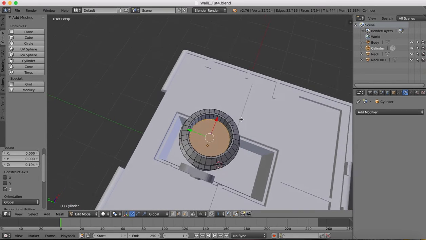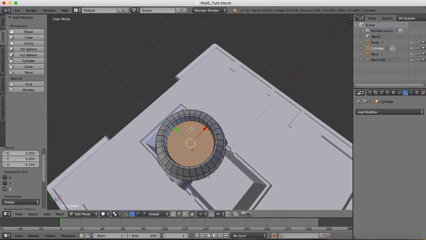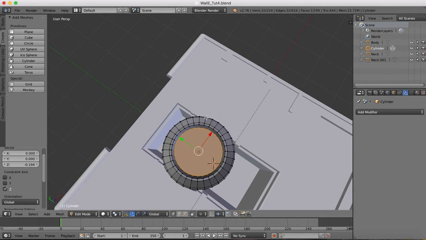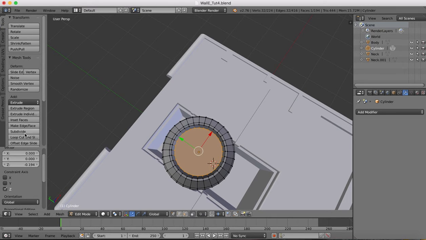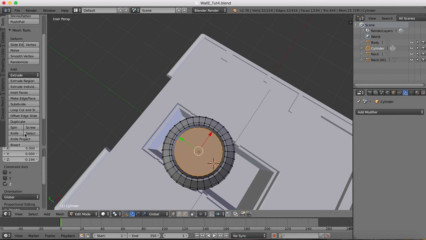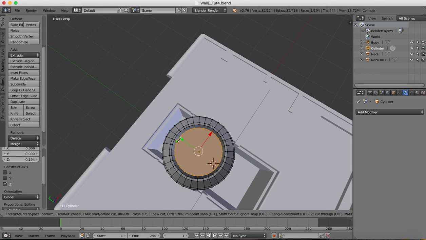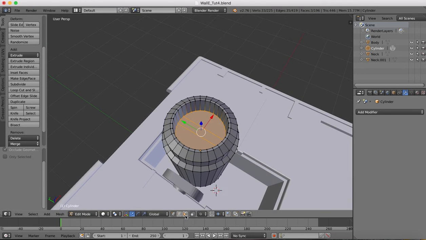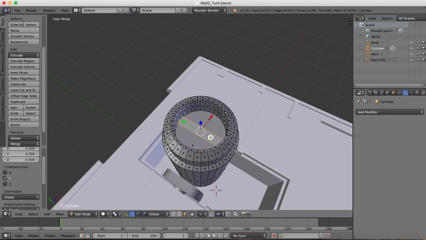So the way we're going to create that is come into vertex mode, and we're going to grab our knife tool, and we want to cut between those two vertexes and these two. It creates a new face which we can select and extrude upwards.